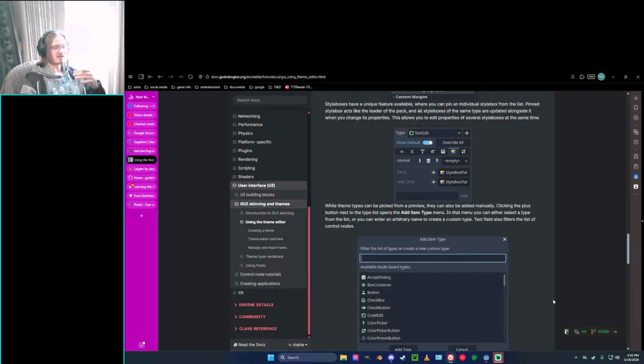While theme types can be picked from a preview, they can also be added manually. Clicking the plus button next to the type list opens the Add Item Type menu. In that menu, you can either select a type from the list, or you can enter an arbitrary name to create a custom type. The text field also filters the list of control nodes.